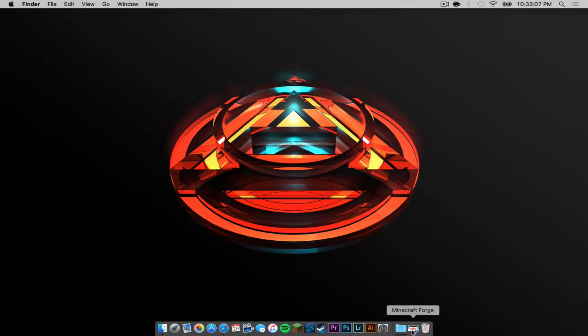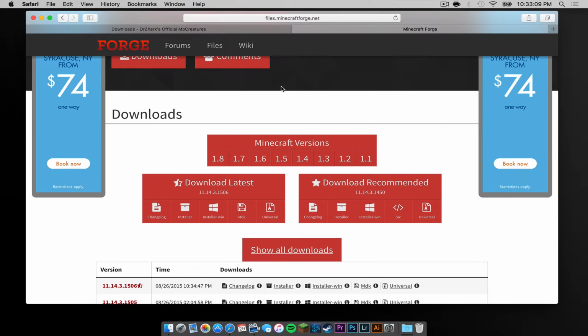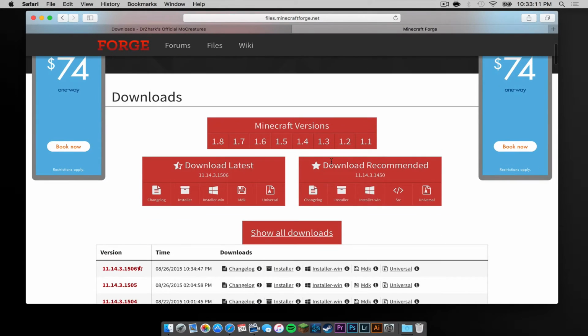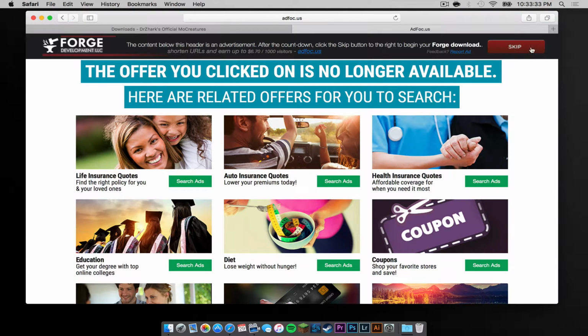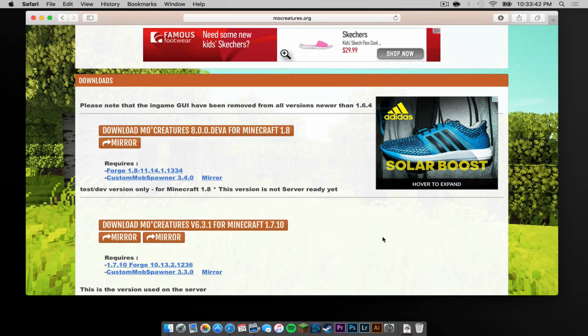So the first thing you want to do is click the first link in the description below. This will take you to the Minecraft Forge website. What you want to do is simply head to where it says download latest, make sure you are on the 1.8 version, and simply click installer. After waiting for a few seconds, your download link should appear right up here in the upper right hand corner. Click skip, and your Forge file is done. That's it. Let's drag that to the desktop.